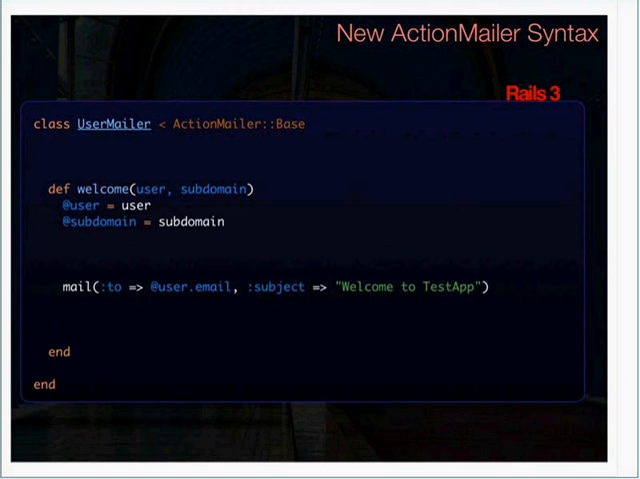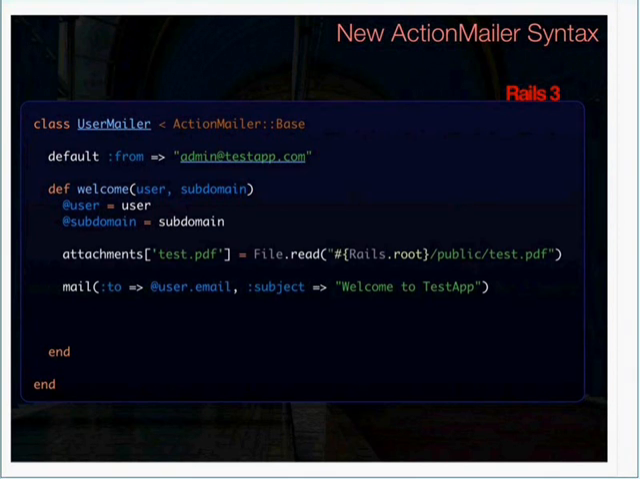Okay. So there's some new options inside the ActionMailer base which you can use. The first of which is you can specify defaults. In a typical mailer, the from address is usually the same, so I can specify that at the top here right under the class definition. Attachments become a little bit easier too. Here I'm attaching a test.pdf, and you notice I'm using Rails.root, which is the new syntax for printing out the root path. You'll also notice that I'm not specifying the MIME type. By default, Rails is going to try to figure that out for me, so I don't have to worry about it.